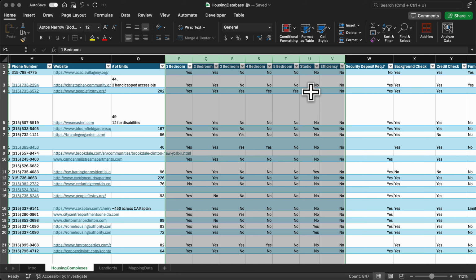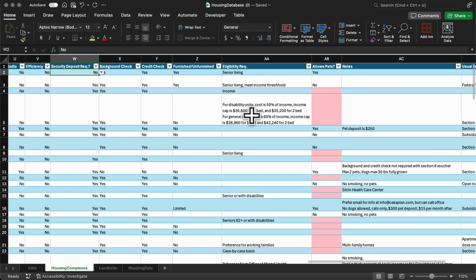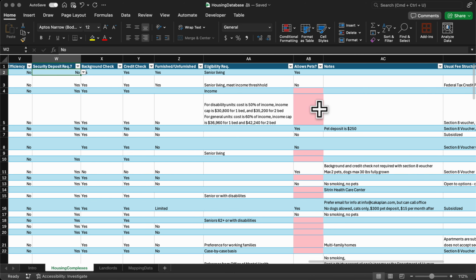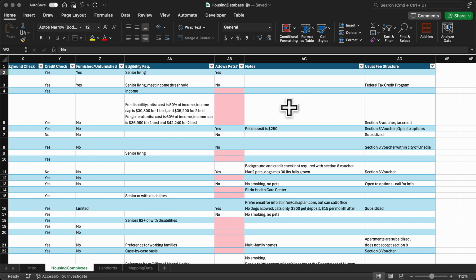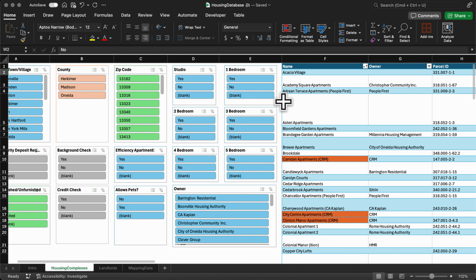After those, you can see whether or not they require a security deposit, a background check, or a credit check, if it's furnished or not, any other specific eligibility requirements, if they allow pets, and then there's a space for any other notes about the location that you want to add, which you're welcome to edit and add to. Lastly, there is a column for the fee structure that location usually uses through the county. This doesn't necessarily mean it's the only fee structure that they will accept, just what they most commonly have accepted in the past. All right, so now let's look at the filters.